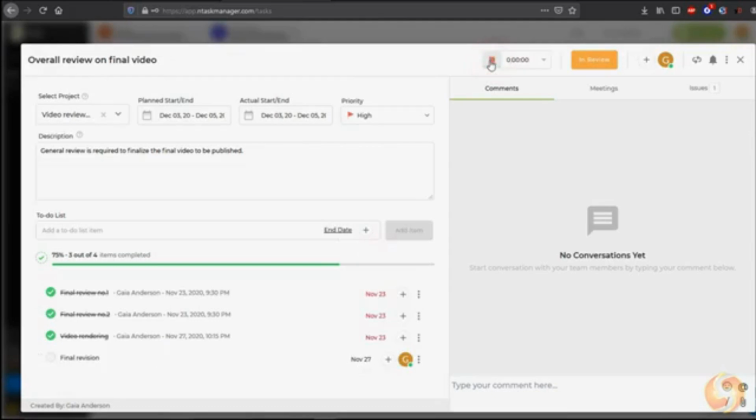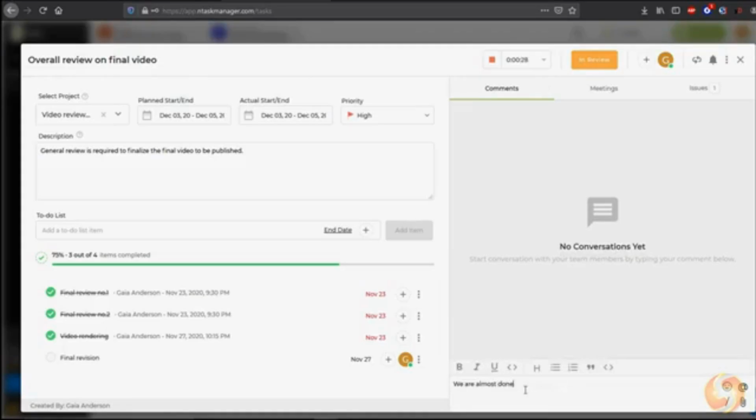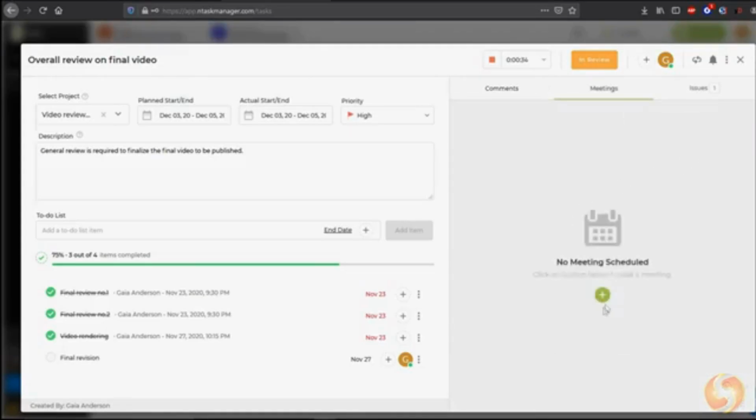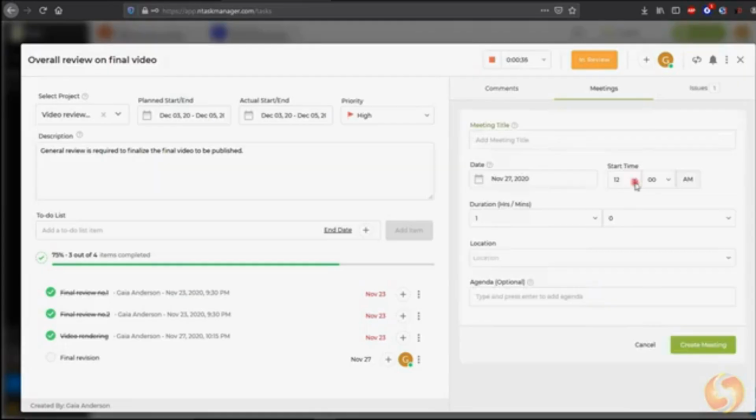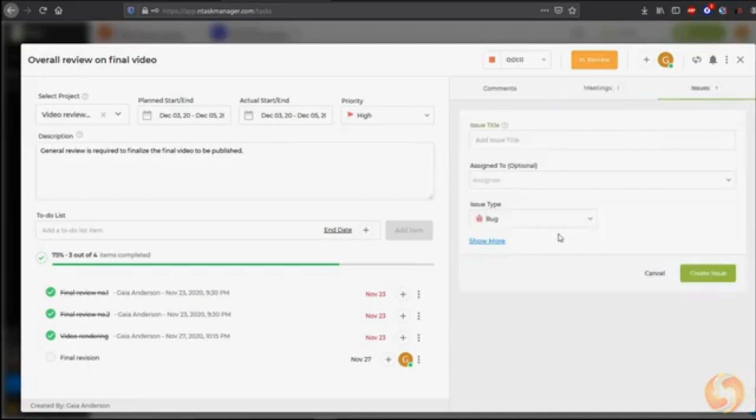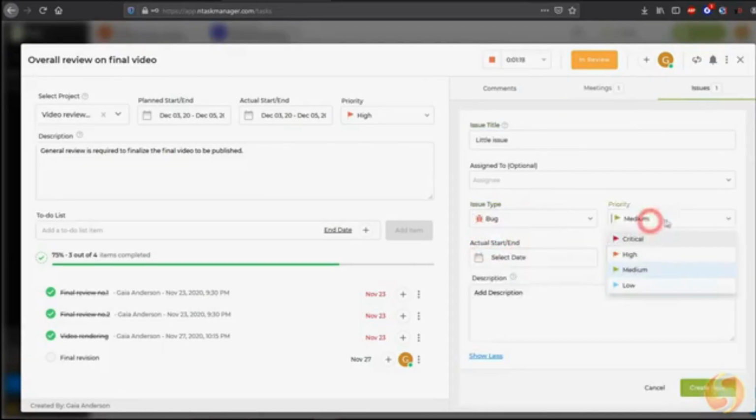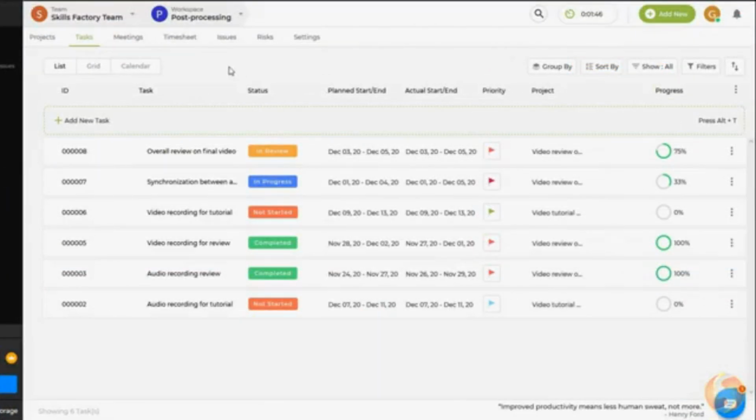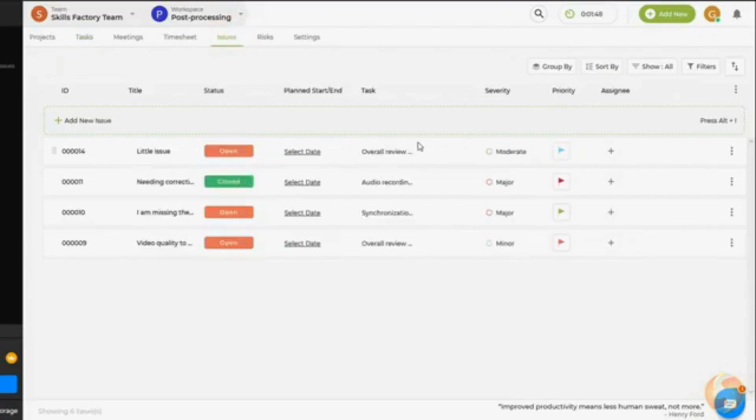You can also use the integrated player to count the overall time invested on the current task, add comments to talk with other team members, and also fix meetings to discuss, defining duration, location, and agenda. Under Issues, you can also define all the issues impacting the task progress or its completion, specifying date, status, severity, and priority, and get the full list of these on a dedicated page.